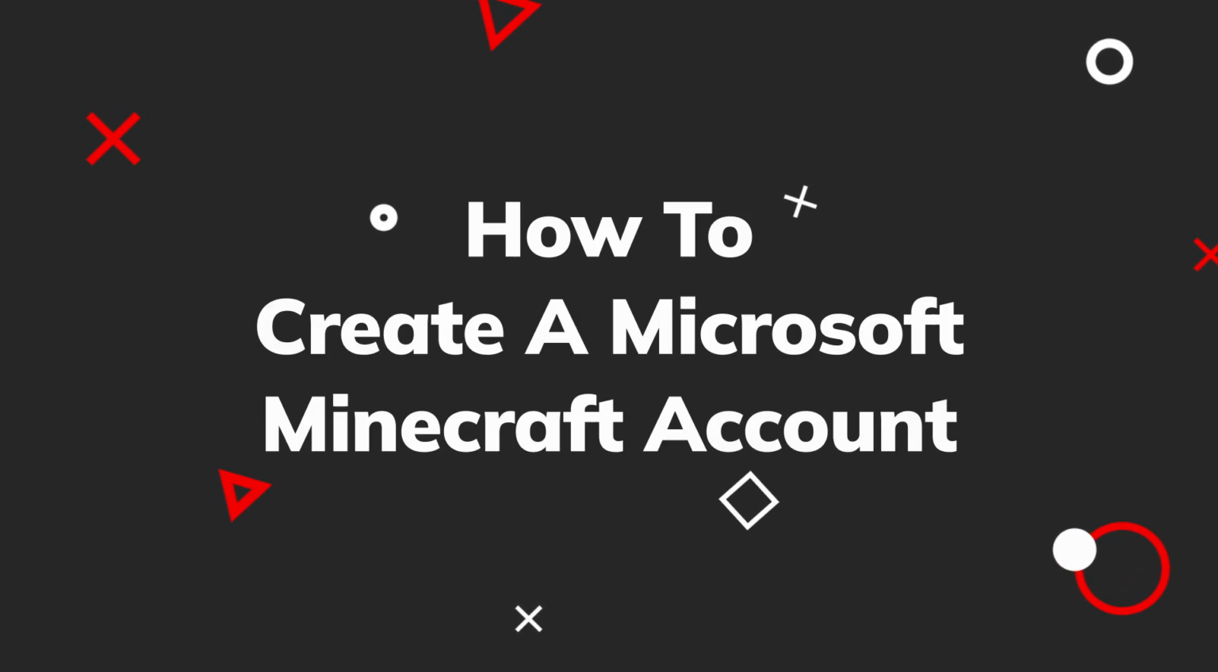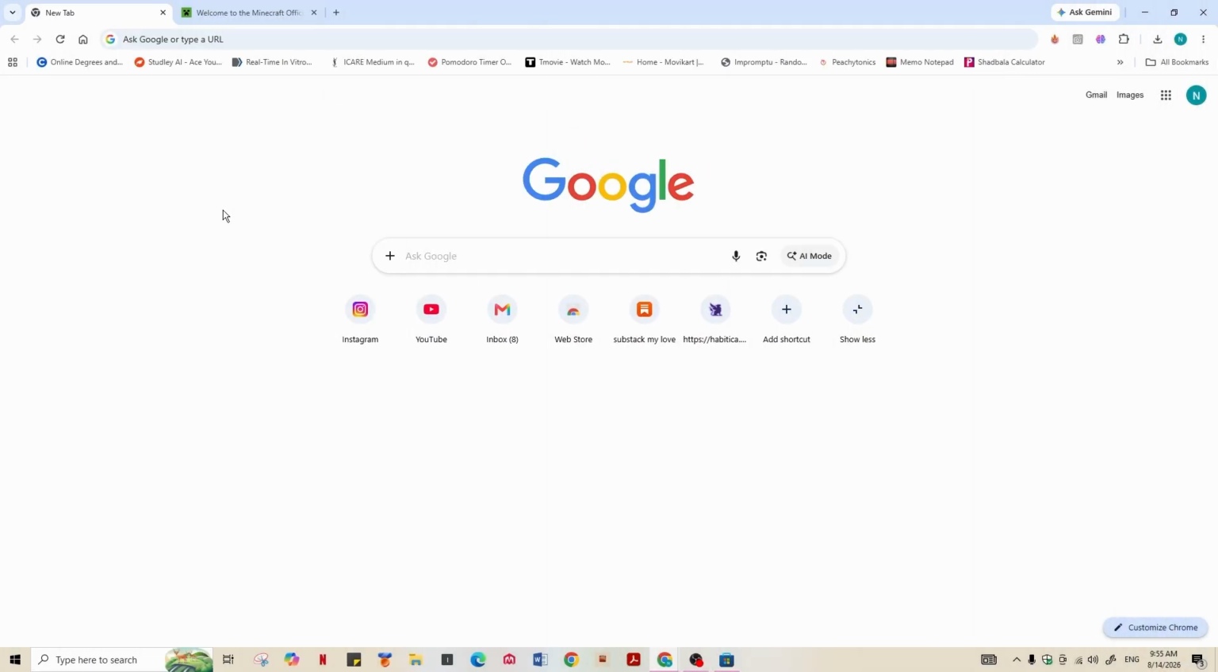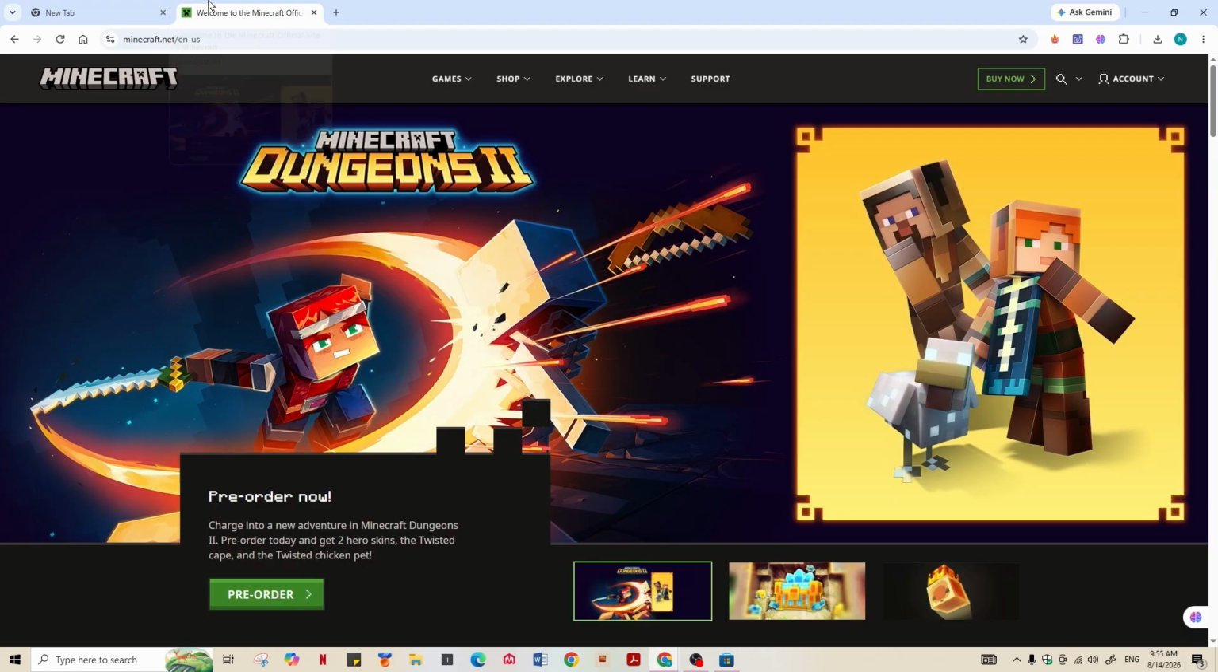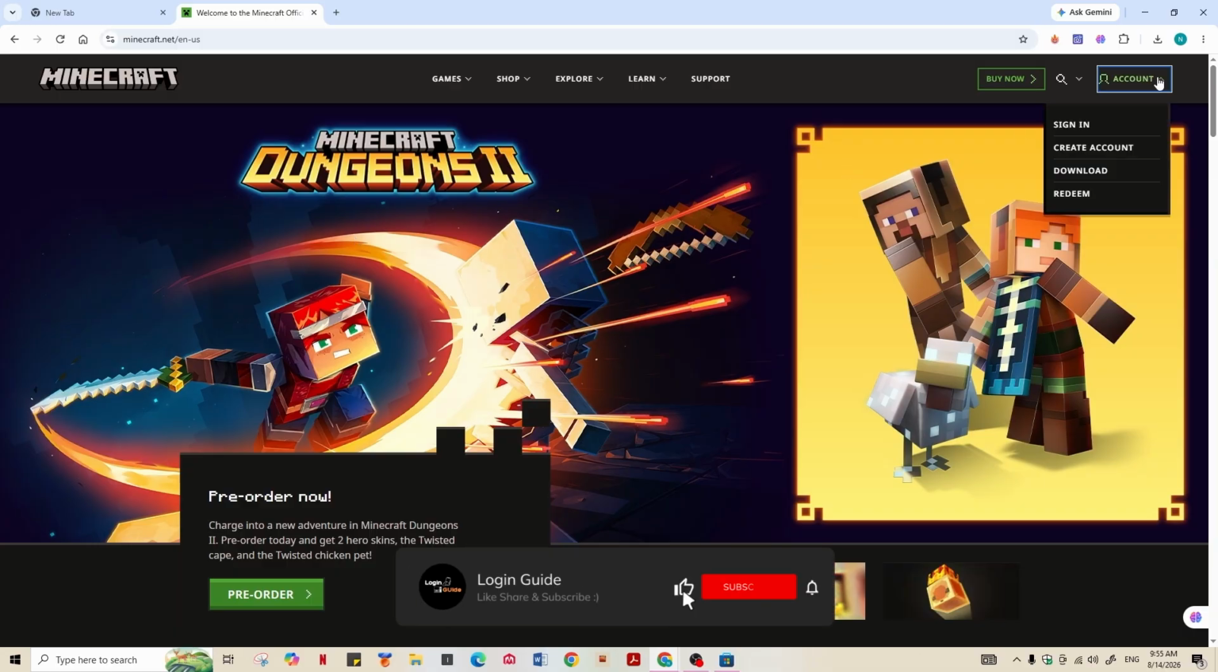So in this guide, I'm going to show you how to create a Minecraft Microsoft account. So first, go ahead and launch your web browser, go to minecraft.net, and in the top right corner, you'll get the option of account. Click on this drop-down menu right here and click on the sign in option.